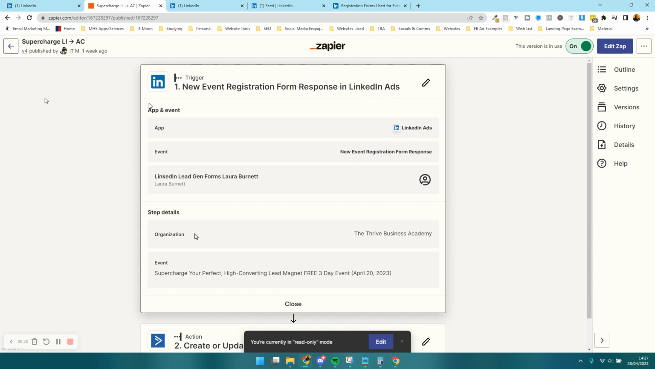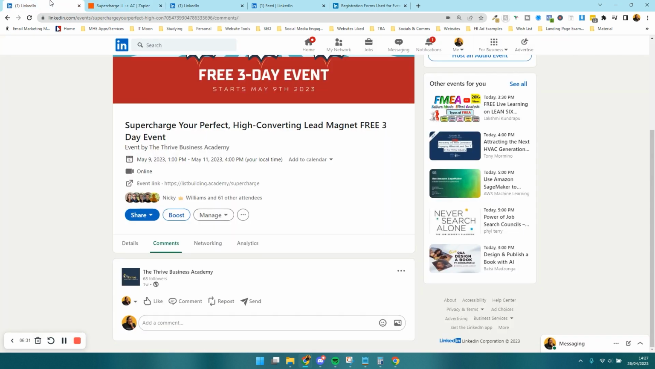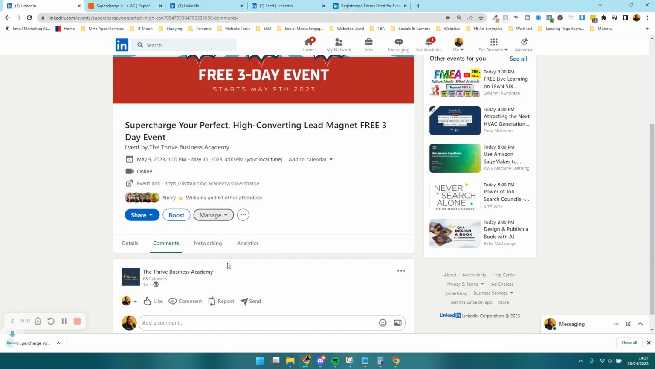The other way you could do it, instead of using Zapier, is you could press manage, download registration information, and it's going to download everybody into a CSV file. So now you could upload that CSV file into your email marketing system and add them to the relevant automation that you need to add them to. And that's pretty much it.